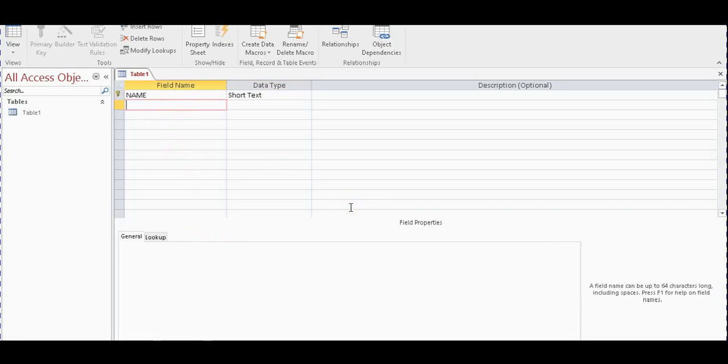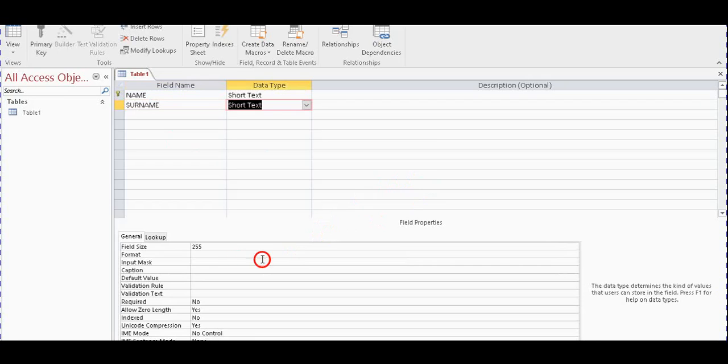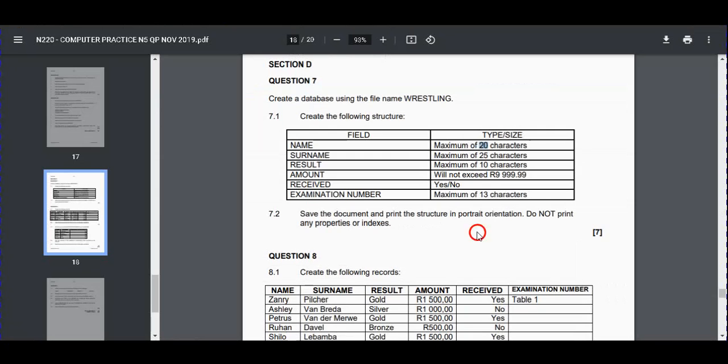Let's go to the next one. The next one should be surname according to our question paper. The surname is also the same as name, because it's also textual and it uses only letters of the alphabet, no special characters in our English language. So we need 25 characters for surname, as you can see according to the question here. I'm not making these things up.